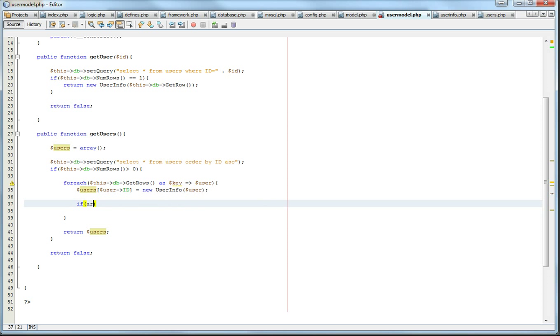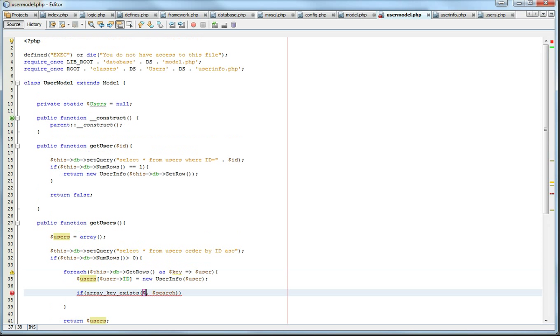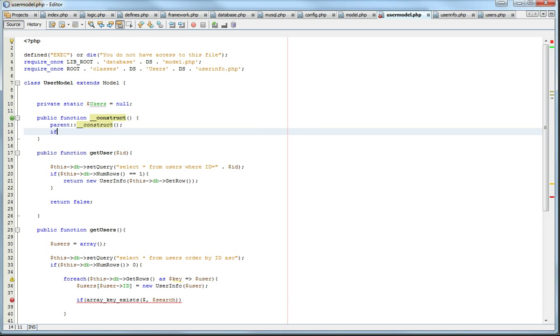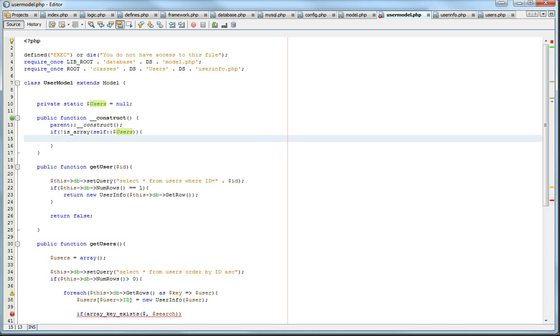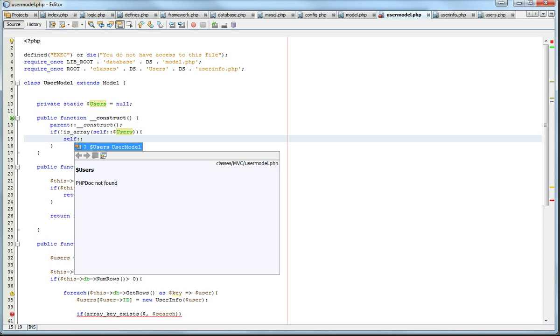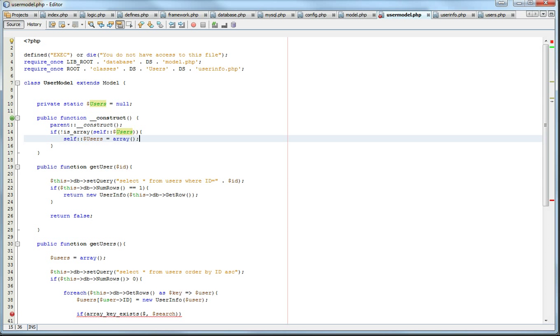So if array key exists, now our array key that we're going to be using, or an array, is up here. So the only thing that we've got to do, realistically speaking, is up here on instantiation of the user model, we need to check is an array, and we say self users. Actually we're going to say if it's not an array, because then we need to initiate it, and we'll say self users equals array, nothing more than that.